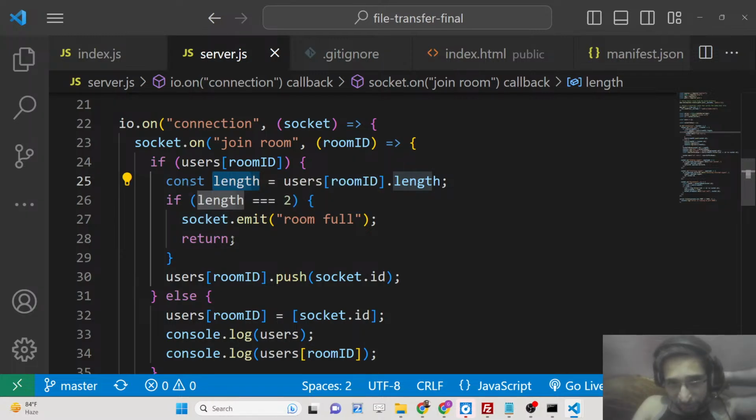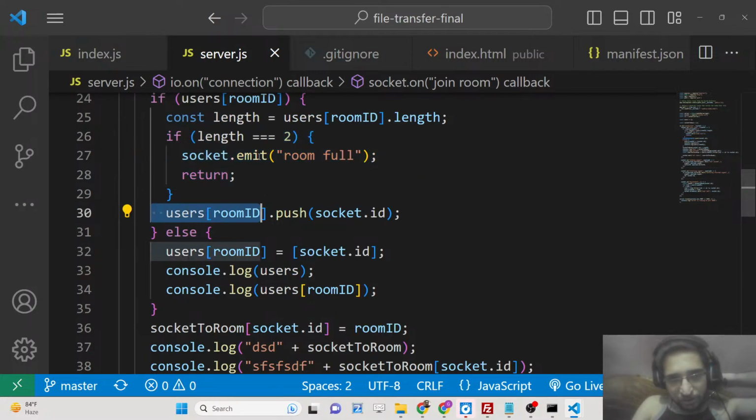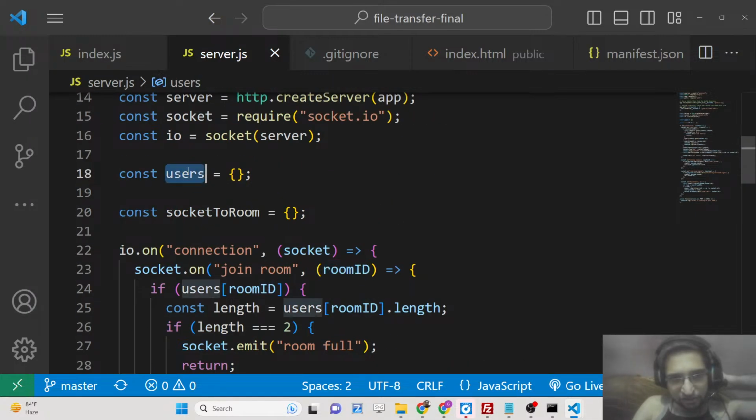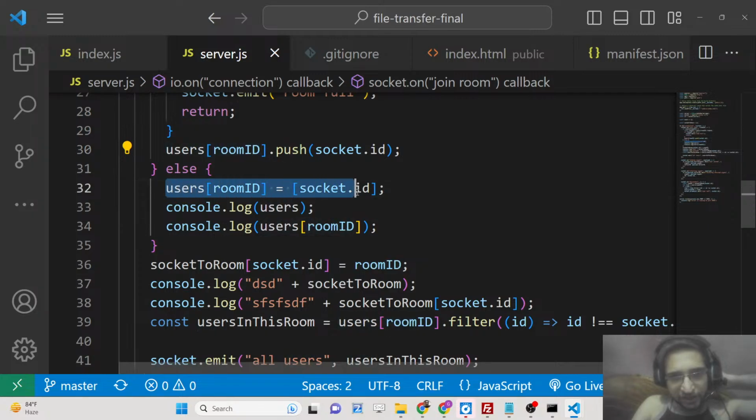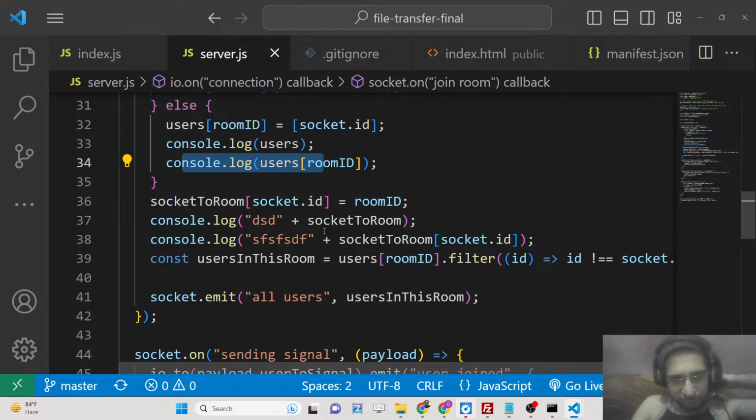So whenever the length becomes 2, we basically emit an event which is room full. So the room is full, no other people can join. So this is a logic that we are writing right here. So users room ID, we are pushing it, the socket.id, we are pushing it inside this array that users is an empty array. So users room ID. In the else block, we are storing the socket.id, and like this.